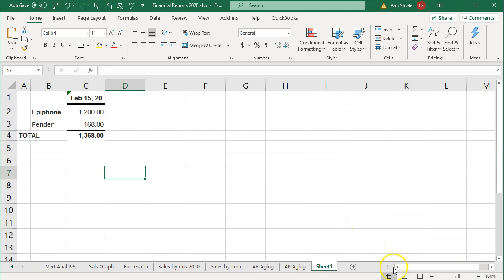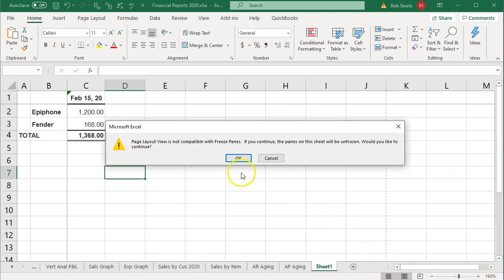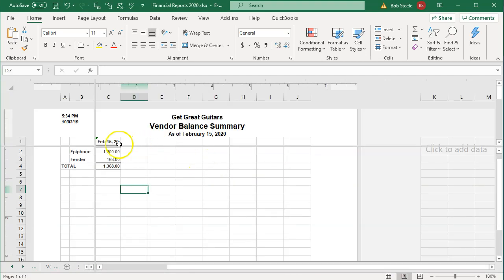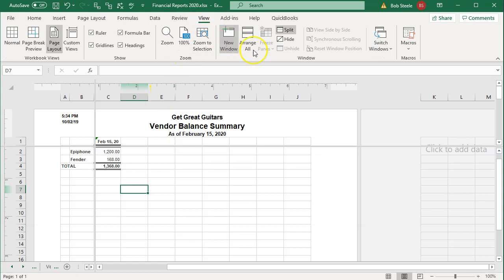Then I'm going to go to the layout, so the page layout view. Within the page layout, I'm going to say OK. We then have the split panes. I'm going to go to the view tab up top, with those split panes in the Windows group, and I'm going to select the split.